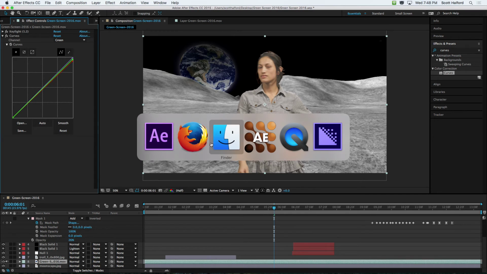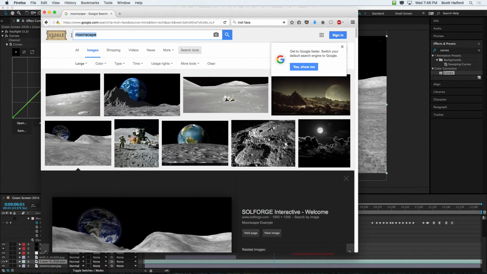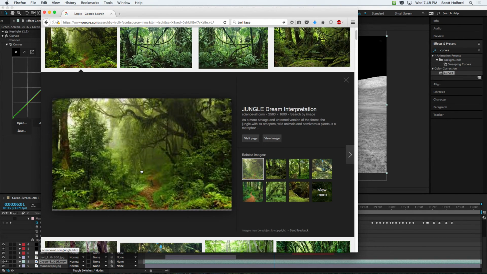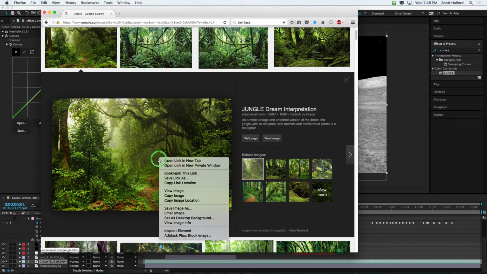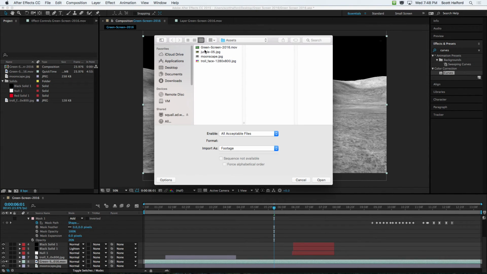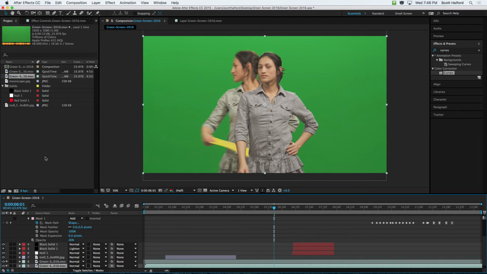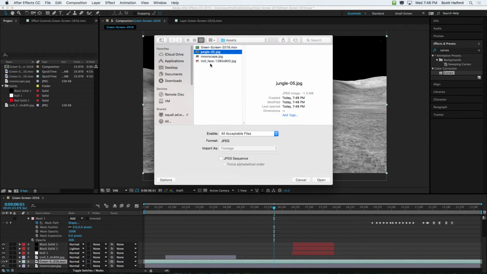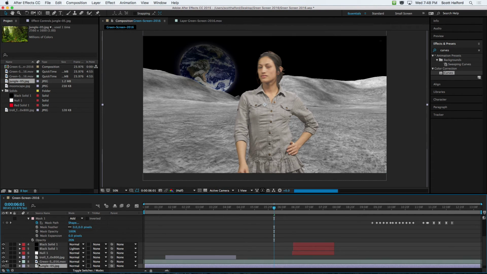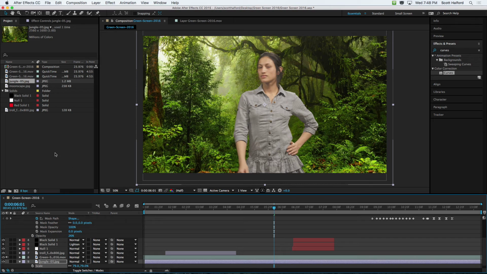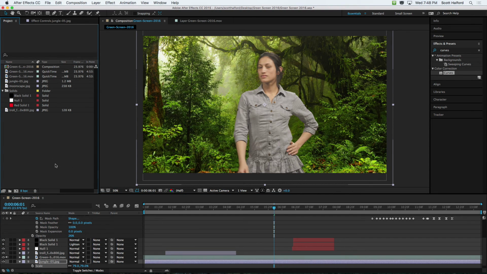Now this would change if we were to say put her in a jungle. If we put her in this jungle, save image as, let's import it, put it down here, using that same color correction. Whoops. Moonscape. Control. I did, didn't I? Import jungle. Open. It might still look okay because she's pretty neutral, but with all that green around her, you might want to put some green back in. Warm it up.